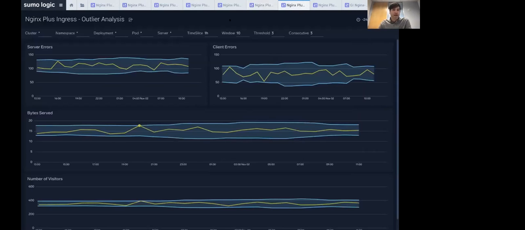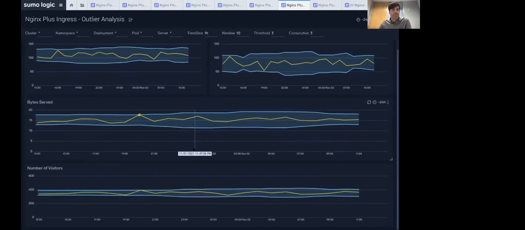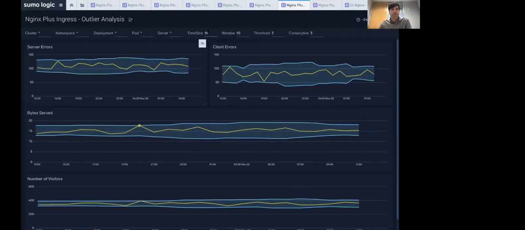And then more outlier analysis. So we put together some pre-baked charts here looking at server errors, client errors, bytes served, and number of visitors. And then what we've done here up at the top is you can change the time slice from the default here. And then these three parameters here are tied to our outlier operator.